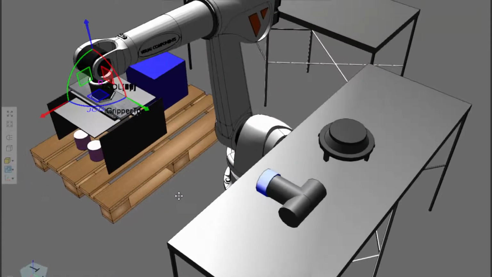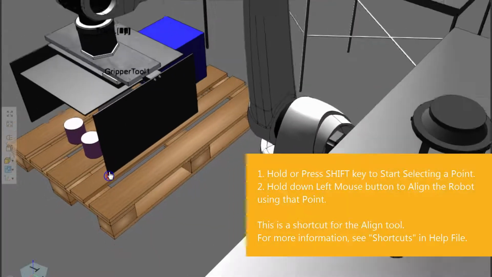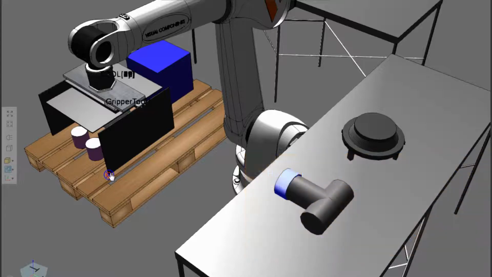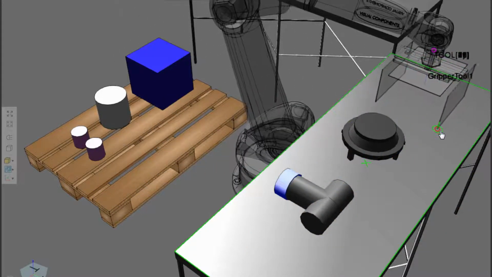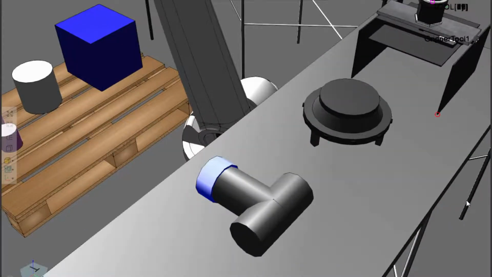I'm now going to use a shortcut for the Align tool, so I'm going to hold down the Shift key and now point to the location of the tool I want to align with some point on the table. So I'm going to pick this bottom edge corner point there. So I'll click that point, and I actually forgot to hold down the Shift key, so I now am moving and aligning the robot based on that point that I'm dragging. And that point right there looks good, so I'll let go of the Shift key and the mouse button.